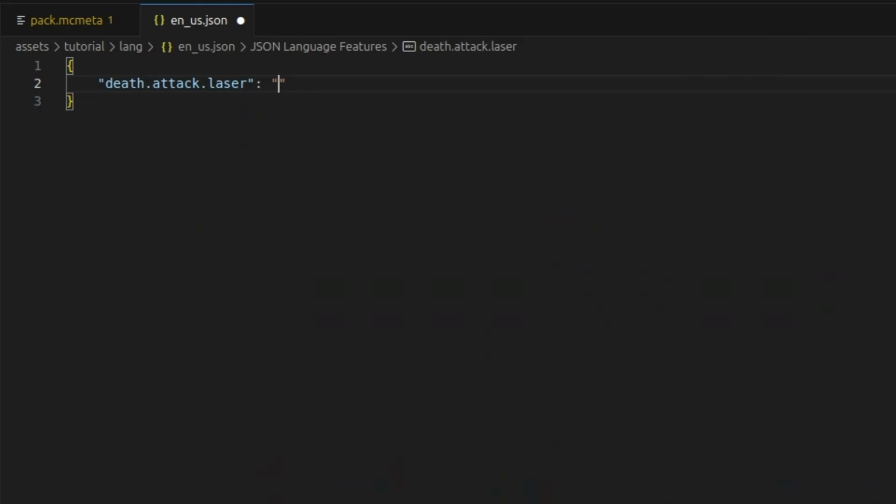This is where we put our death message. So we could do something like, player was shot by a laser, something like that. But the thing is, this will say player in game. So how do we get it to say our player's name? It's a bit weird. It's %1$s, just like that.